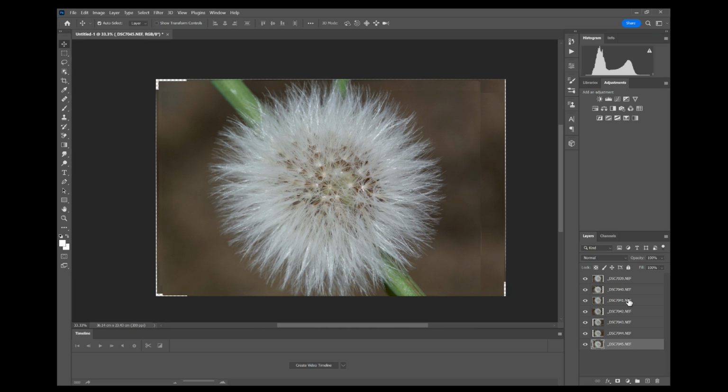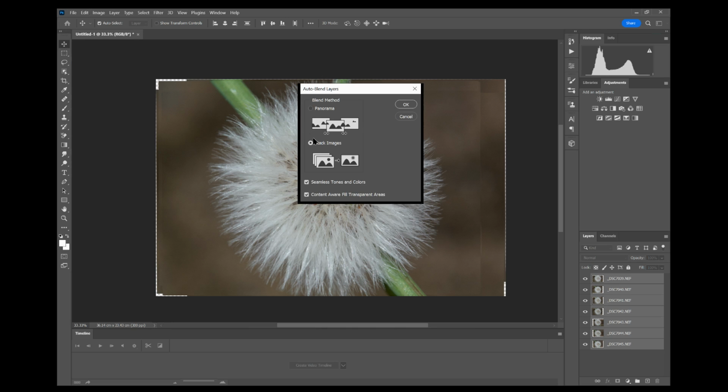Once I'm happy with that, I make sure that I select all of my layers, and I'm going to go up here to Edit. I'm not going to align because we've already done that when we brought it in as a stack. So I'm going to go Auto Blend Layers, and I'm going to click Stack Images, making sure Seamless Tones and Colors and Content Aware are selected. Well, you can take that out.